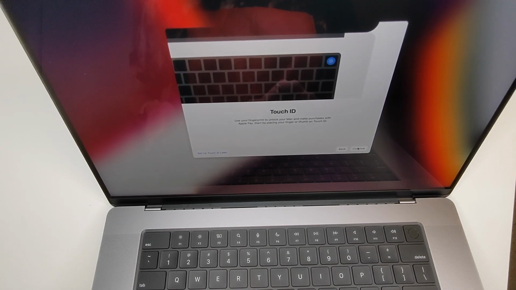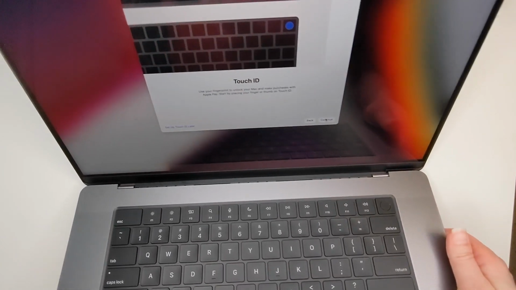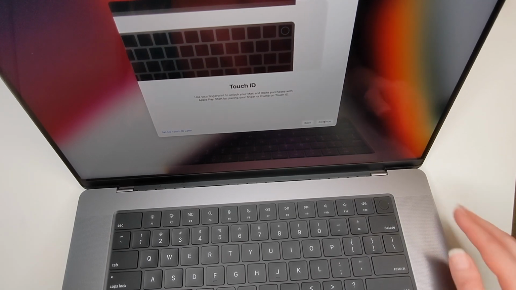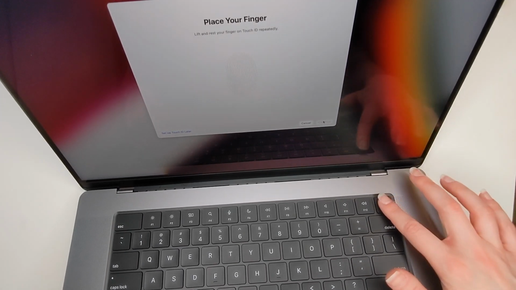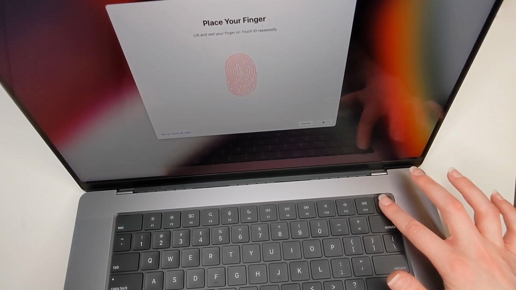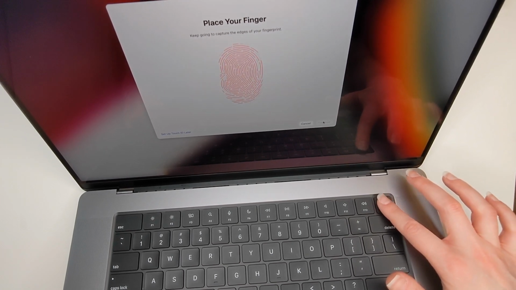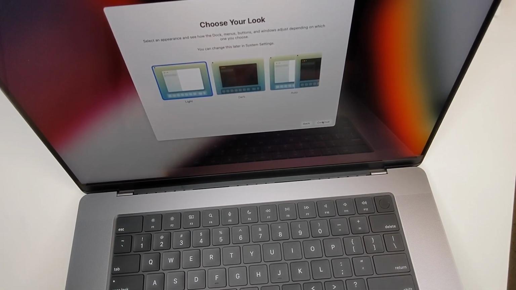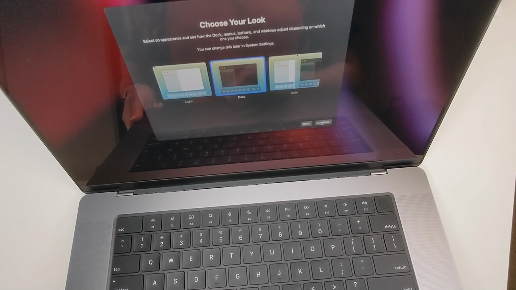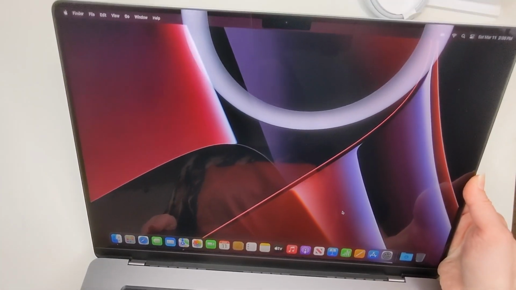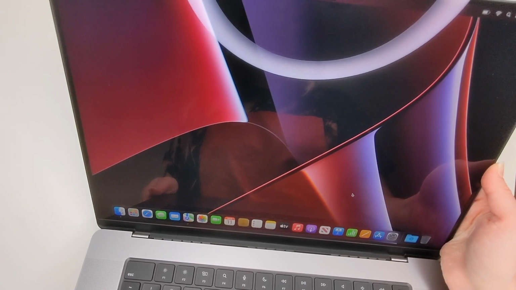Touch ID, that's pretty cool. So you do have on this version Touch ID with a little fingerprint dealy. I do like that just because that's kind of basic on pretty much all mobile devices at this point, or most mobile devices. So that's pretty cool. Choose my look. Let's go dark mode, guys. Dark like my soul. Okay, we're in, as they say in cheesy movies where they hack things.